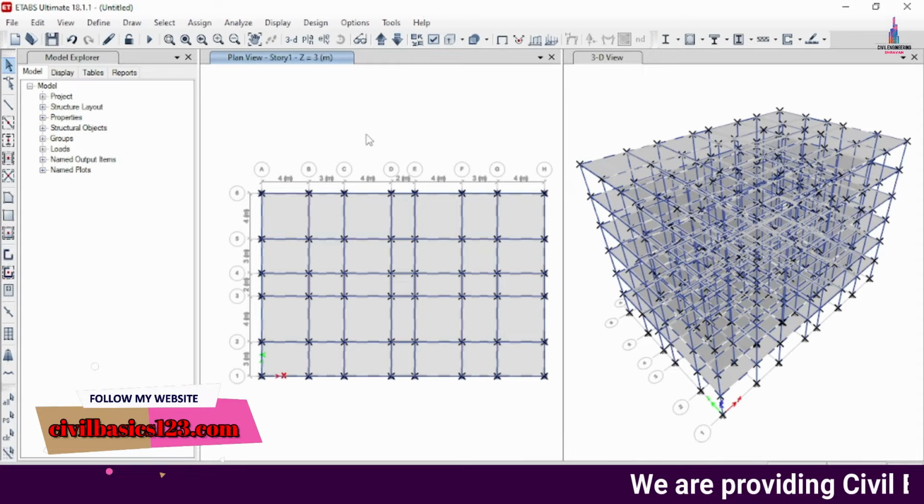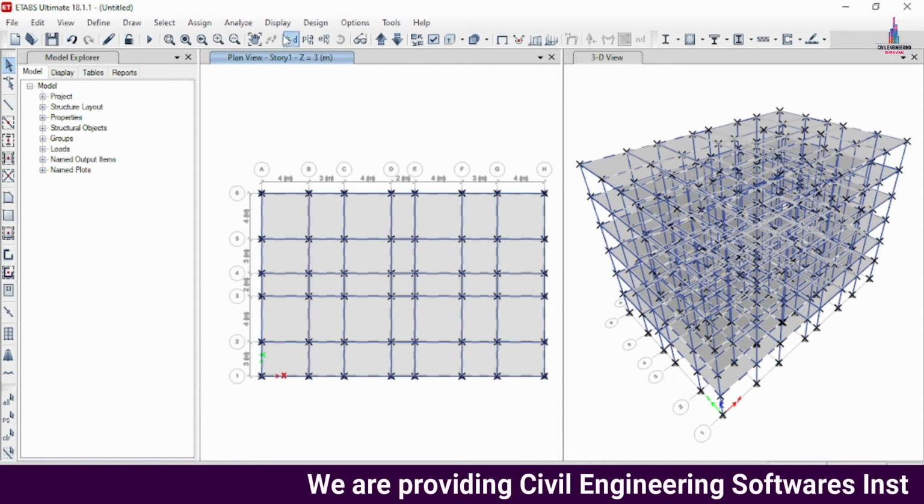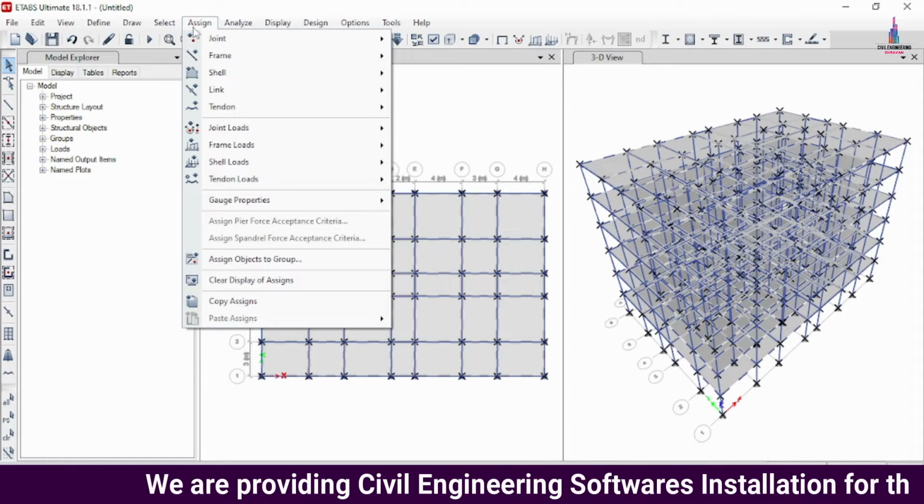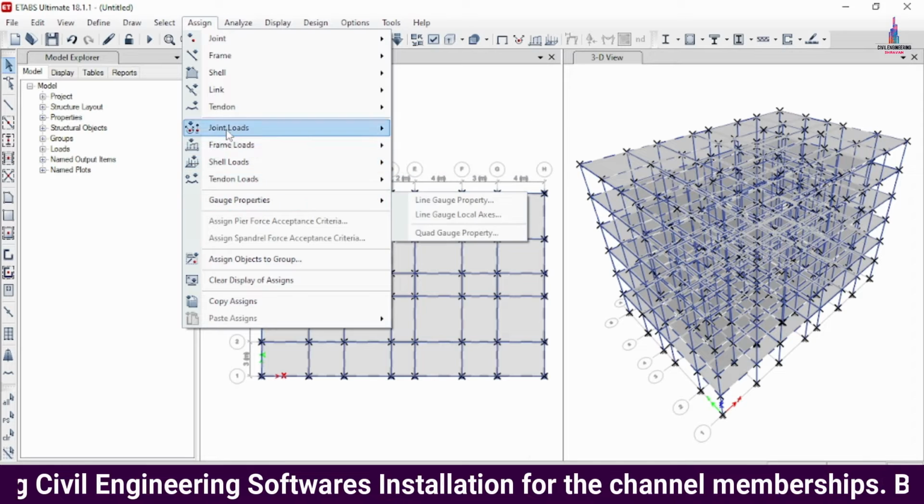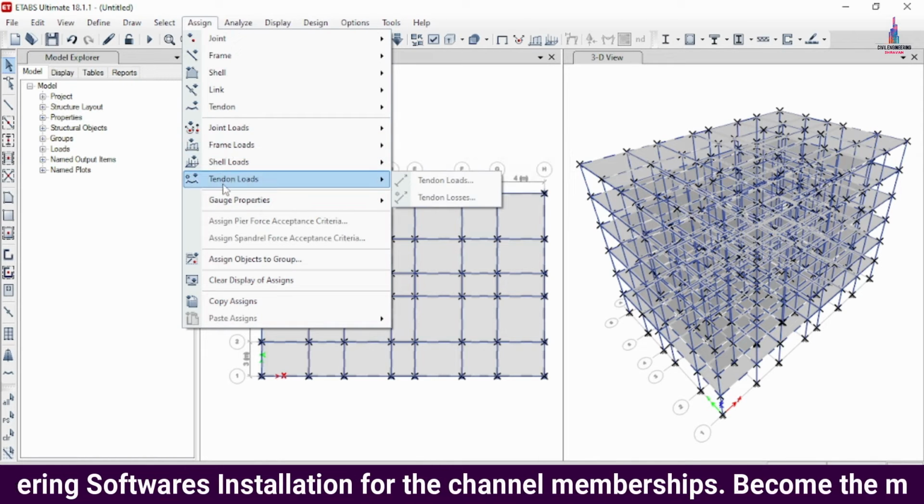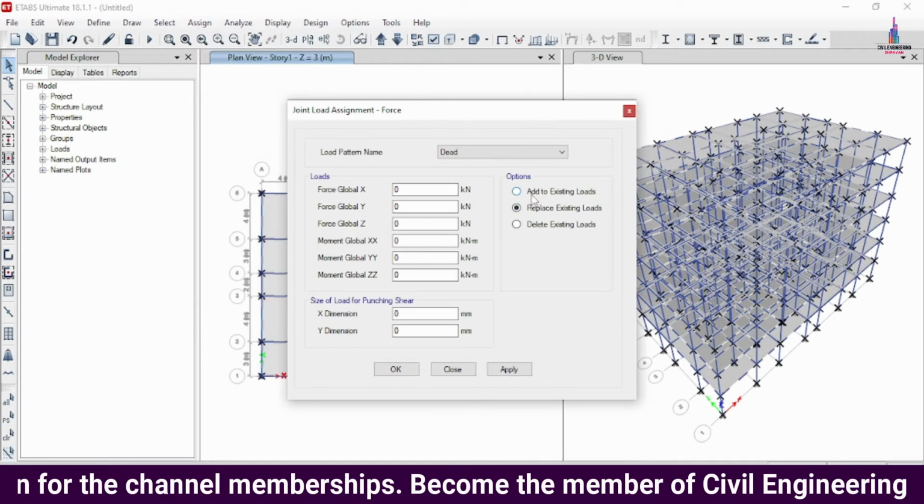For that we have to select all the building structural model here by using the Ctrl A option. So go to the assign option here. It will consist of the application of the loads options: joint loads, frame loads, shell loads, tendon loads. So here we have to consider the joint loads only. Click on the forces option.